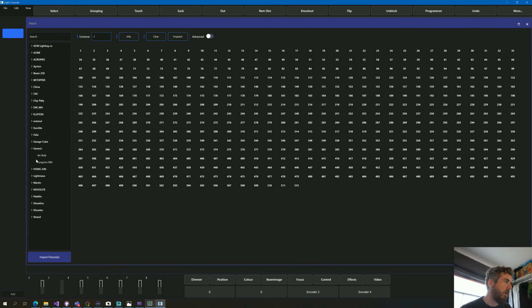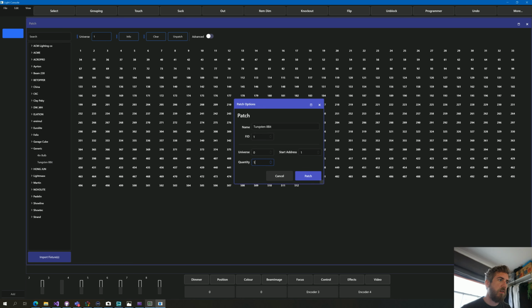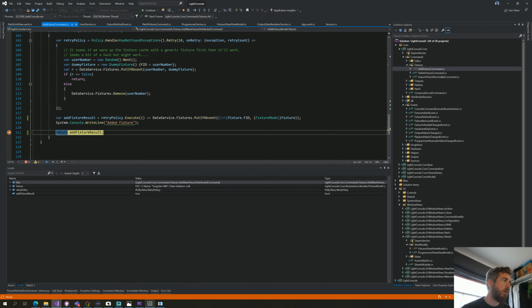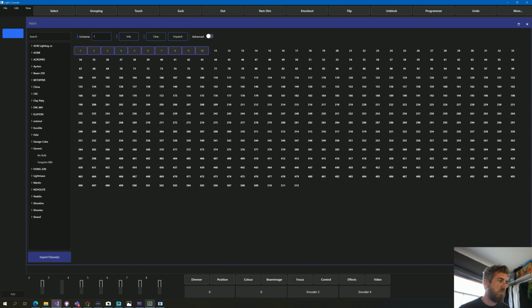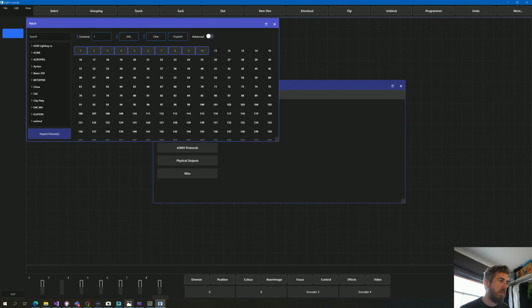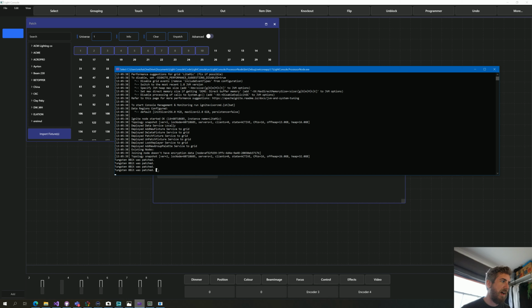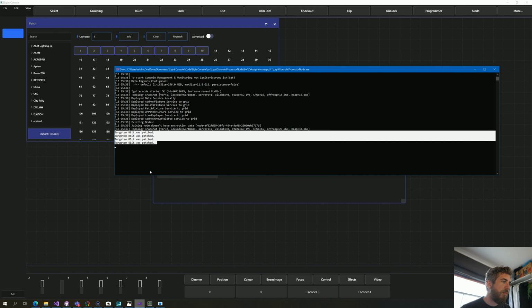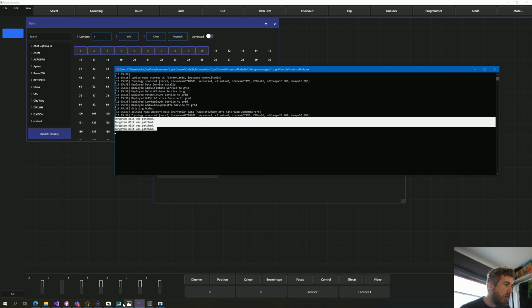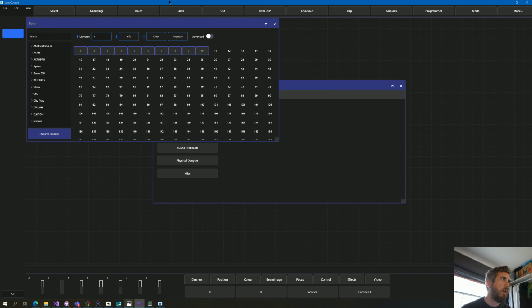Let's add 10 generic fixtures. Patch. True. Okay, let's just continue. Yeah, we got 10 in there. That seems correct. We've had 4 occur over in this node, so the other 6 will have been stored within this instance.